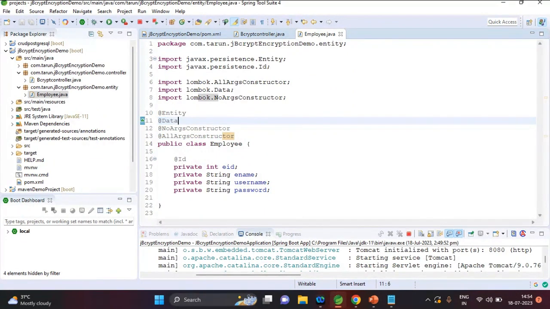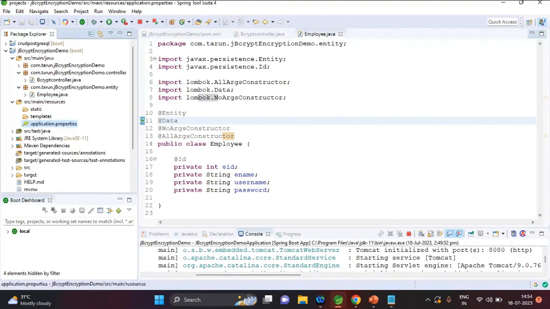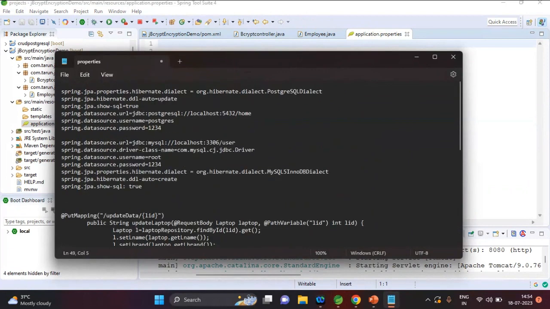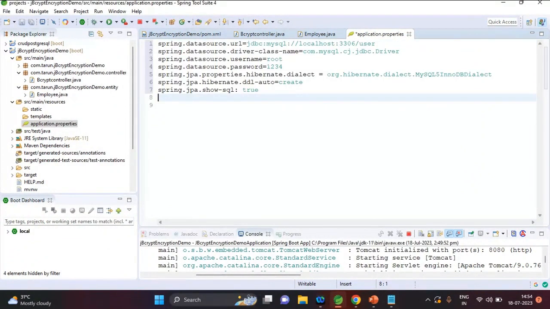So that is what we need during the project work. So our entity is ready. Now before running our project we need to set the data source properties, otherwise it will again show errors. So for the data source properties, I will just copy these data source properties and paste. Okay, so these are the data source properties.